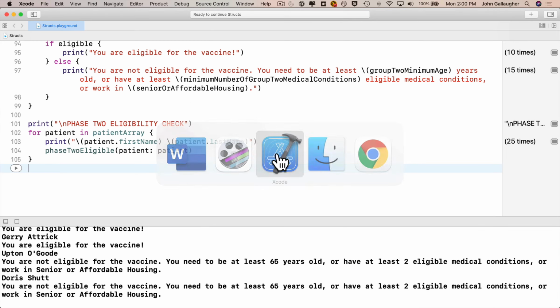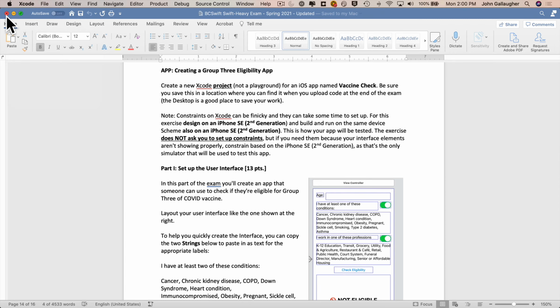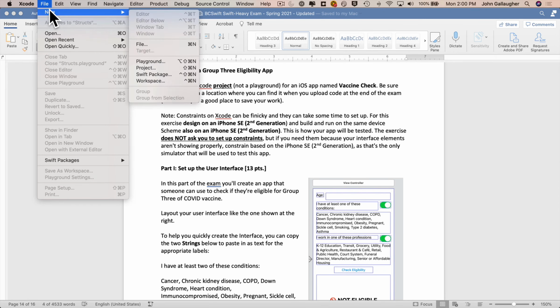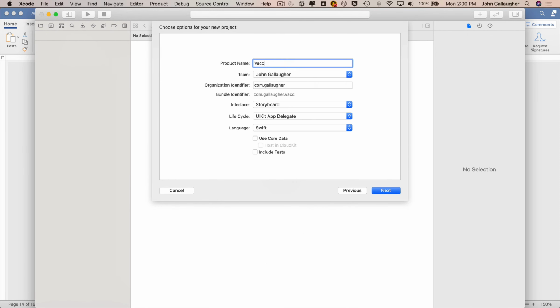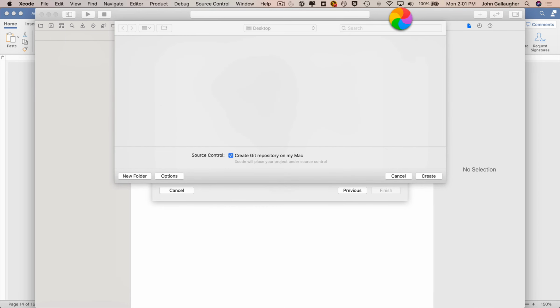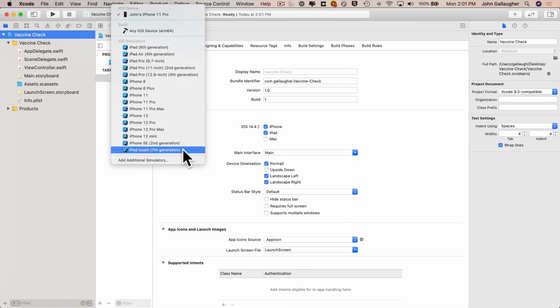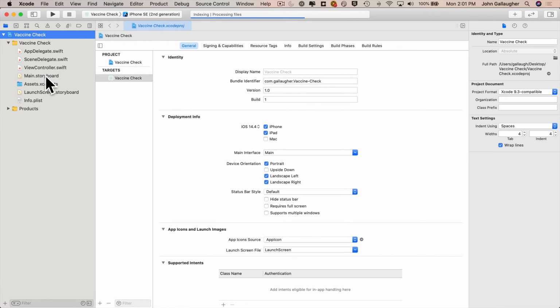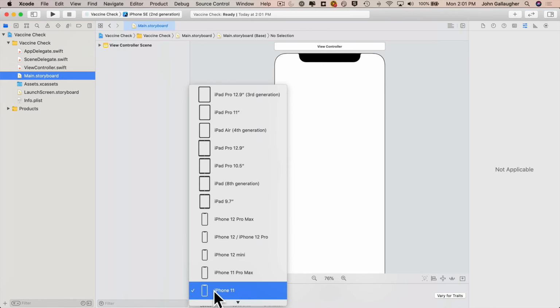So if we head back over to Xcode, we can close out of the playground. We can head up under File, New Project. We'll create a new project. Again, we'll call this vaccine check. Save it to the desktop. Just to the right of where it says vaccine check up here, I'm going to select the scheme as iPhone SE 2nd edition. Then I'm going to head over to main storyboard, and under view as, I'm going to set the device to iPhone SE 2nd edition as well.